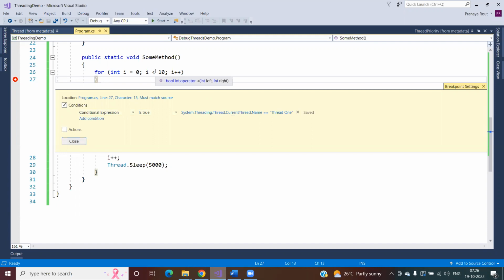Of these two threads, one thread's name is Thread 1 and the other is Thread 2. If the current thread name is Thread 1, then only debug this application. If the current thread name is Thread 2, then execute this method concurrently, but don't debug the application. Is that clear?